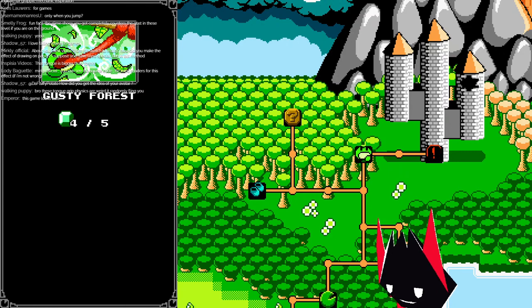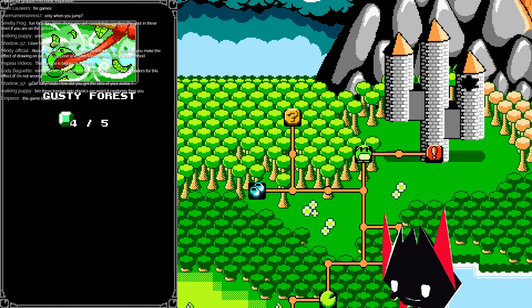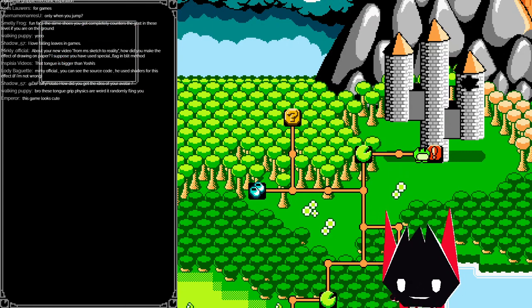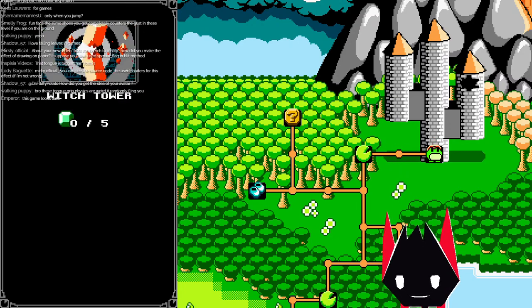The tongue grip physics are weird. It randomly flung you. What? I'm not sure what you're talking about. It feels pretty consistent. There are some things that I think are a bit weird in how it behaves, but it is still consistent to me.